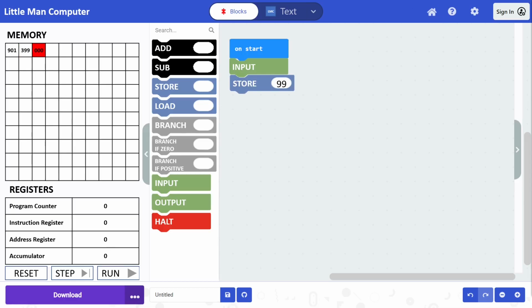Let's store the data at location 99. Adding another input, and then the addition command, which will also be set to 99 as well. Then adding output, and finally halt. The phantom halt command now disappears. It is now time to execute.